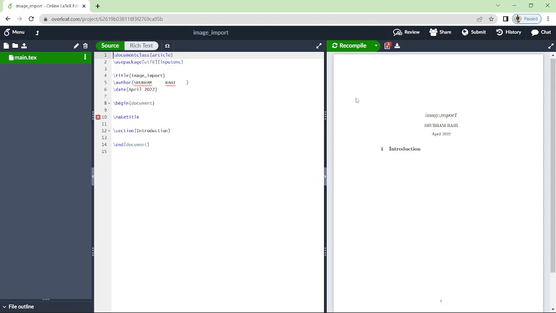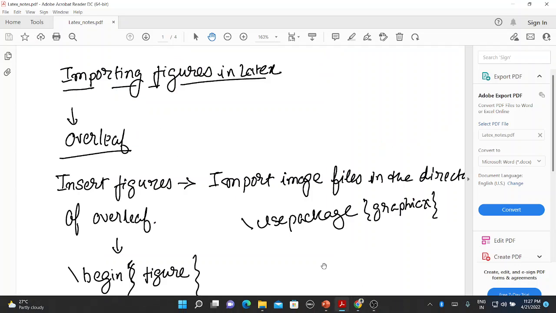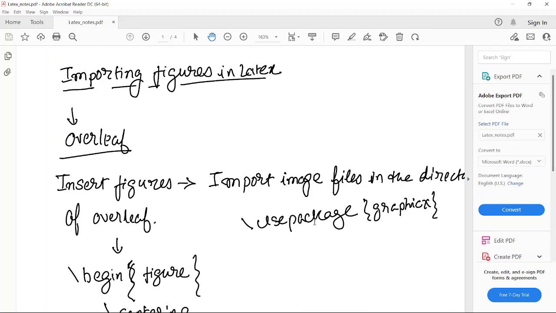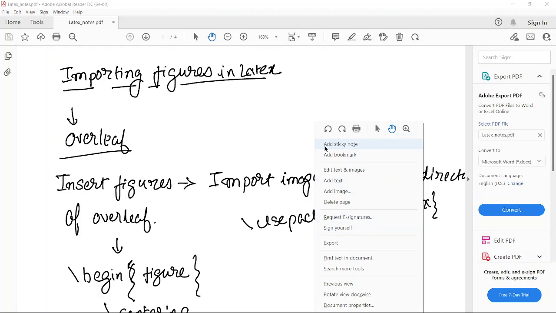So as you can see, on the left we have the code, and on the right we have what we can say, the compiled PDF. Now for importing figures, I have one PDF. I will make this PDF available to you. So this is the importing figures.